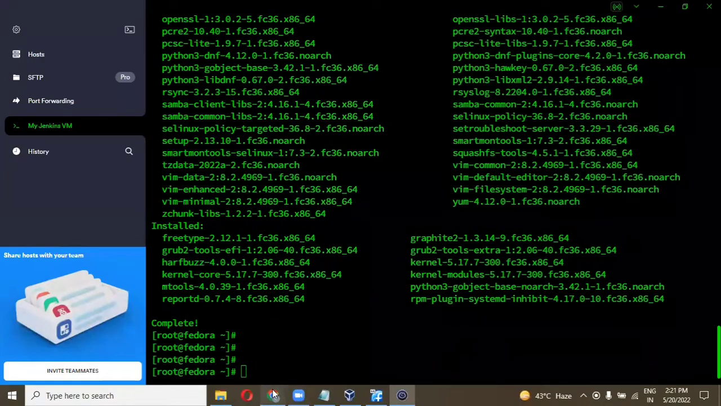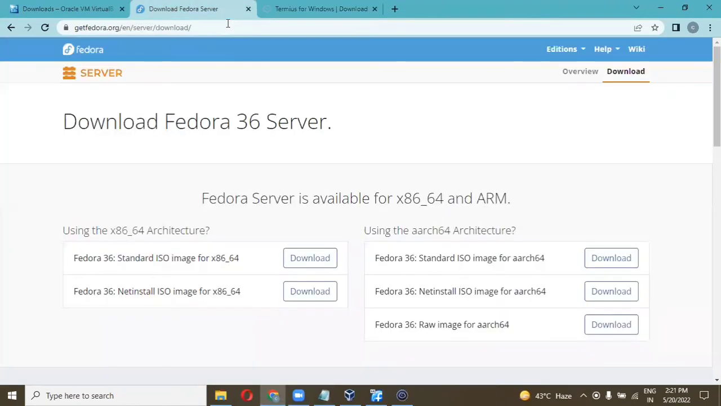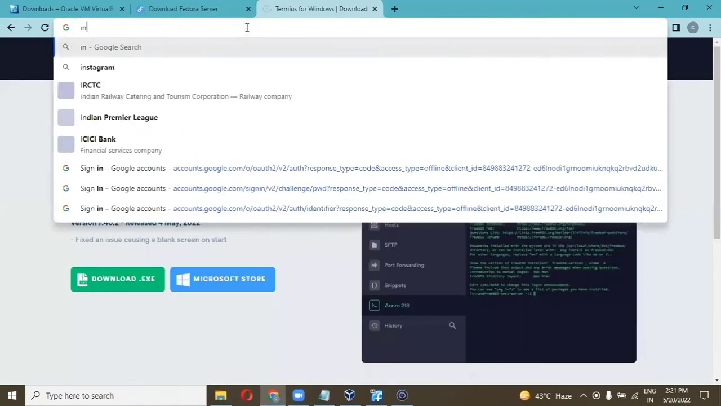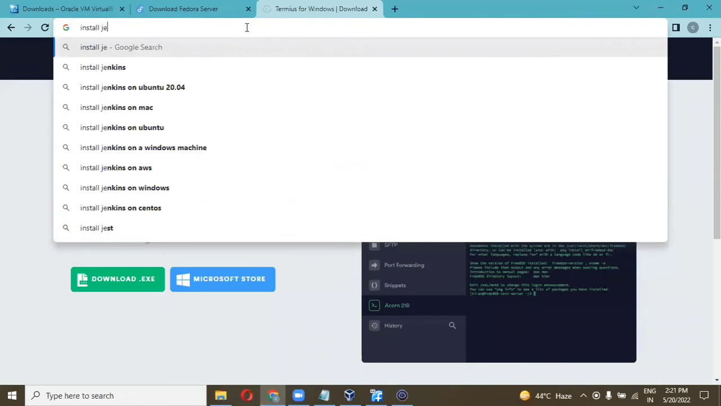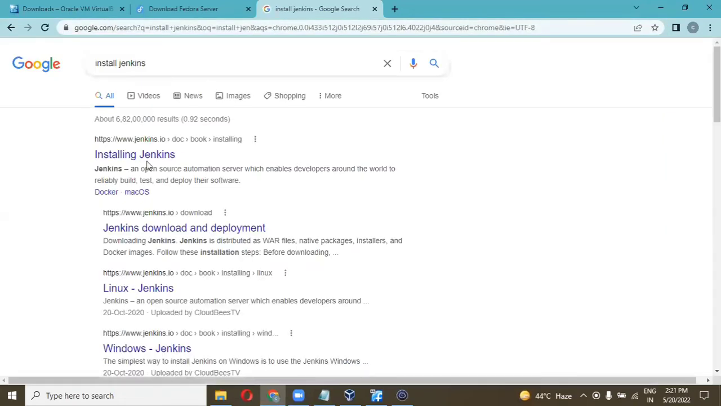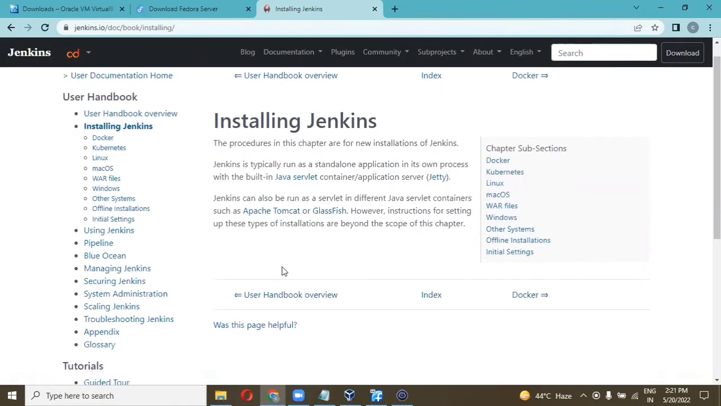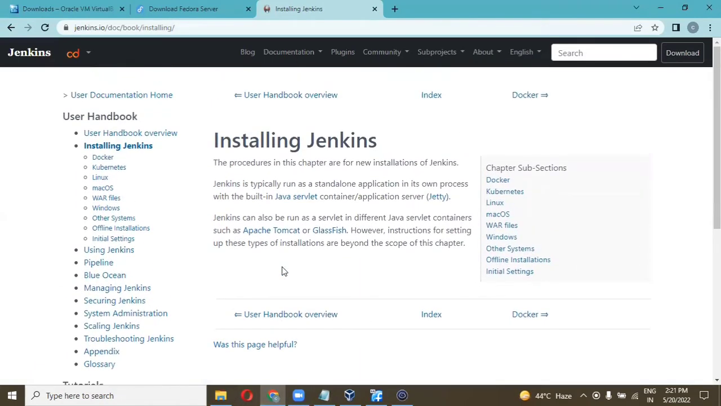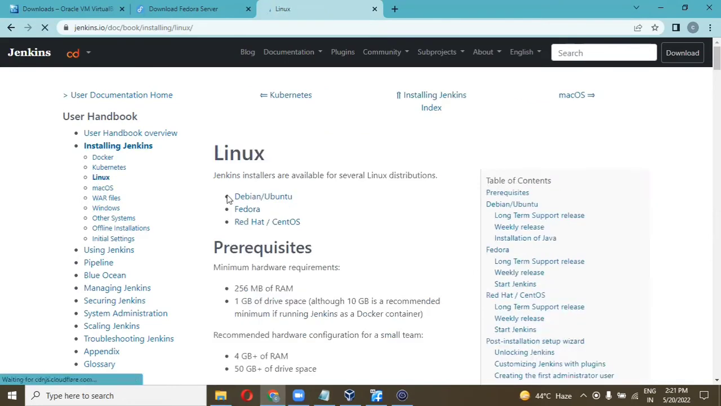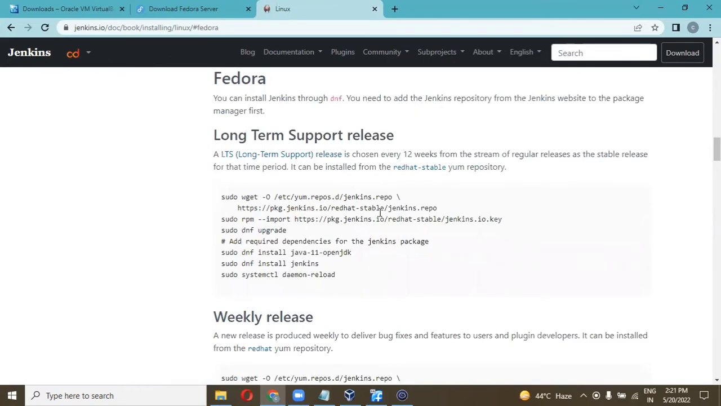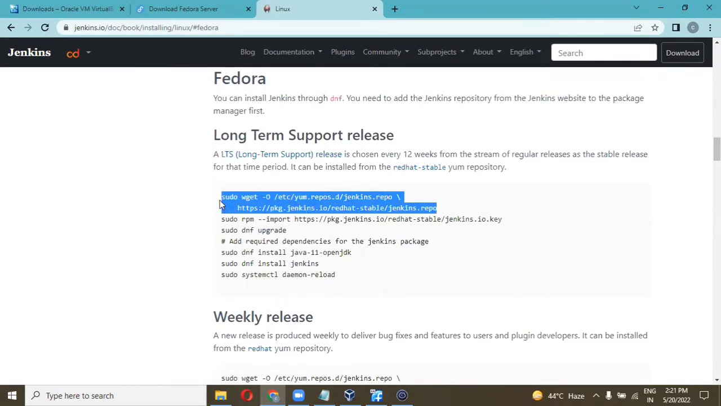and then after the update, we need to go to the official website, jenkins.io, and go to installing Jenkins. You can choose the installing option as per your host machine. So I am choosing the Linux one here. Go to the Linux section, and I am using the Fedora version. So let's copy this line and paste it into the terminal.